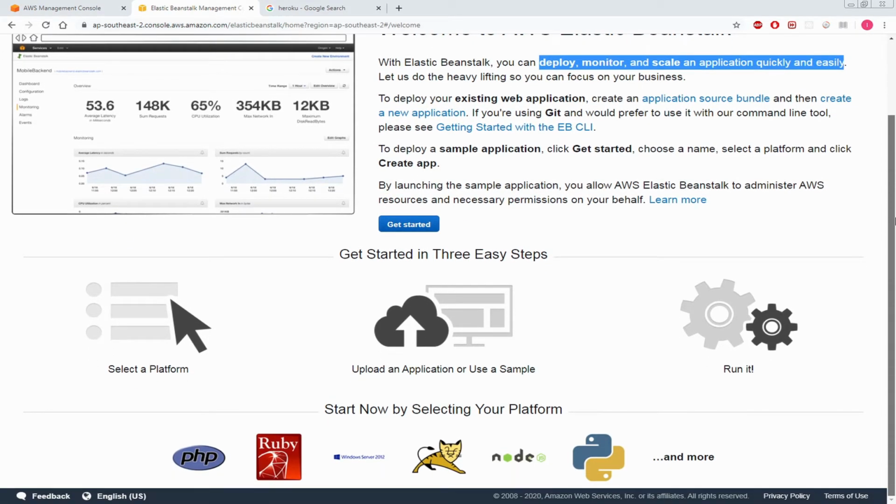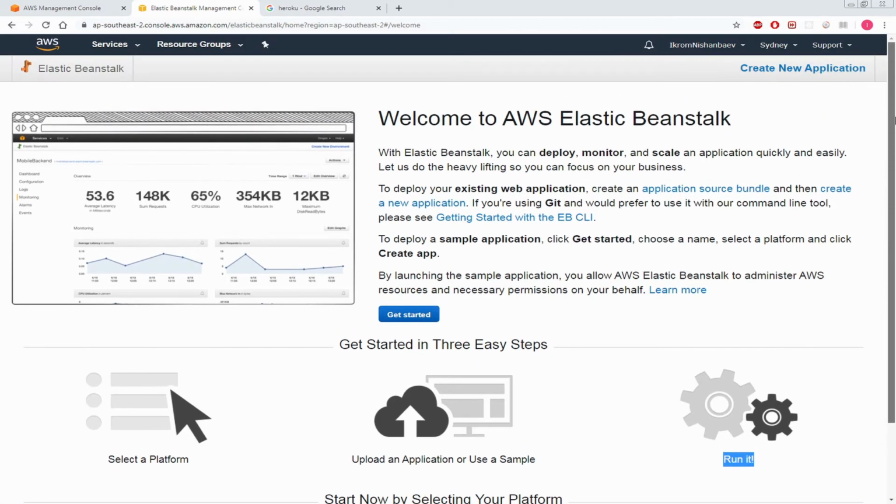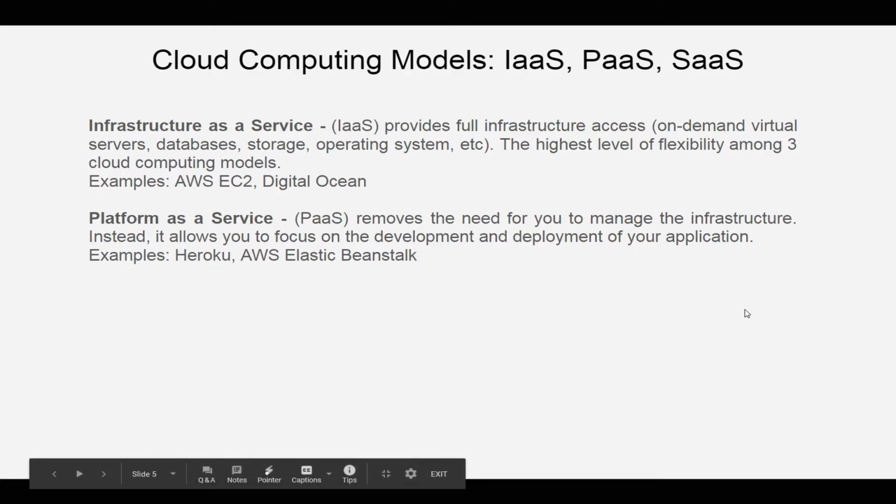So if I scroll down, it says get started in 3 easy steps. Select a platform. So first of all, you need to develop your web application. For instance, if it's PHP, then you need to select platform PHP. Then you need to upload an application. So you will upload your application and then you run it. That's it. And then it can scale. So that means it can grow or shrink. All right. So that's why it is cloud-based PaaS. Right. So now let's go back to the presentation and let's consider the third one.